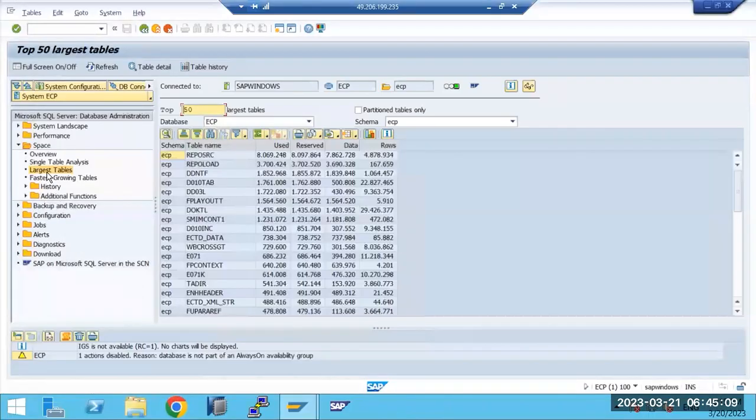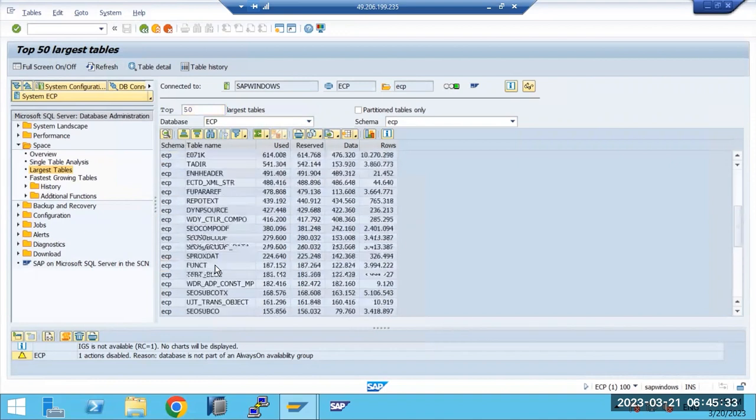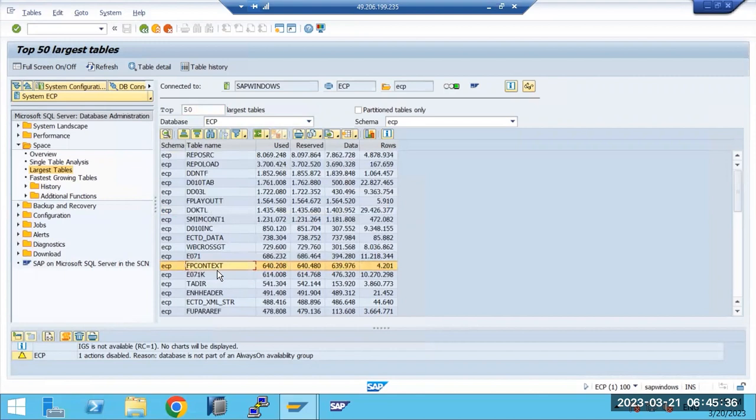In DB02, we can see the space analysis, the total overview, and which table occupies how much. All the information you can see from here. In DB02, the top largest 50 tables' information is available. Why are tables there? Because at the database level we have only tables, and data will be stored in those tables. So we have to check the table statistics, all the information. We need to check things like fast growing tables. Which tables are growing very fast nowadays?